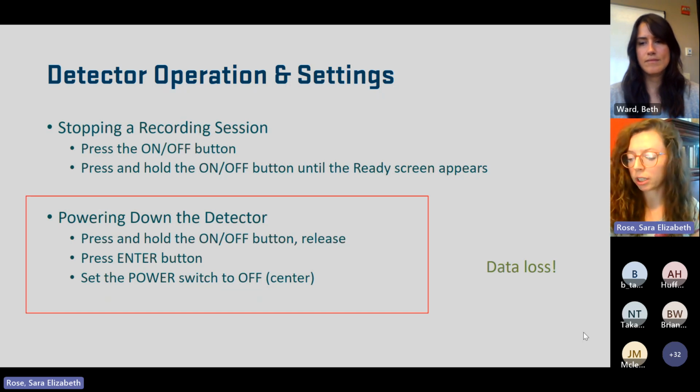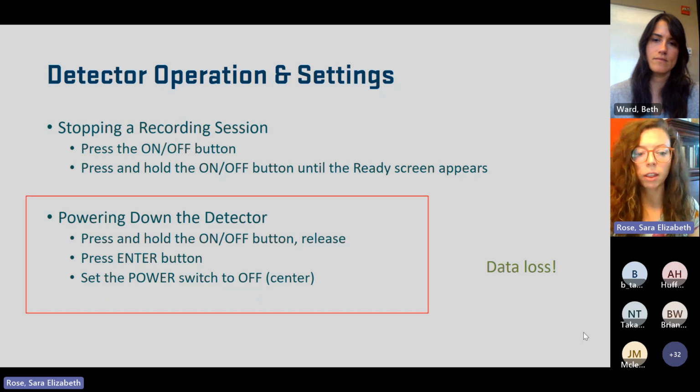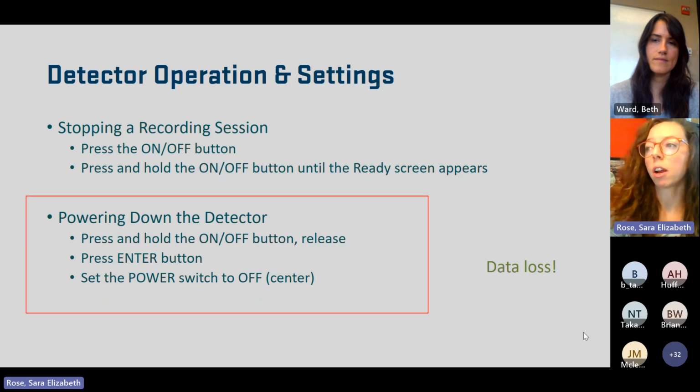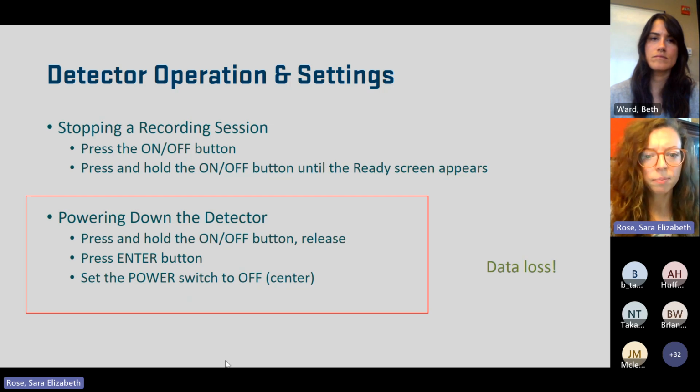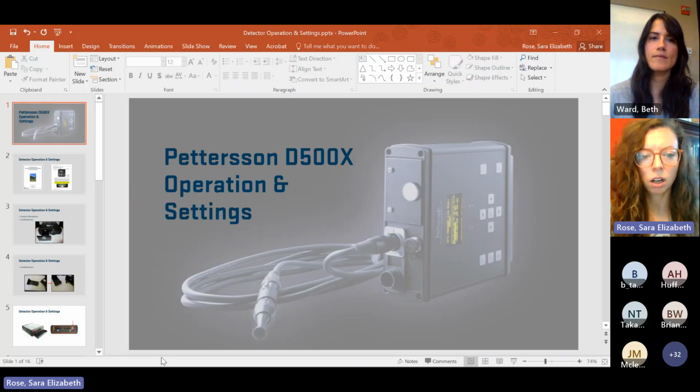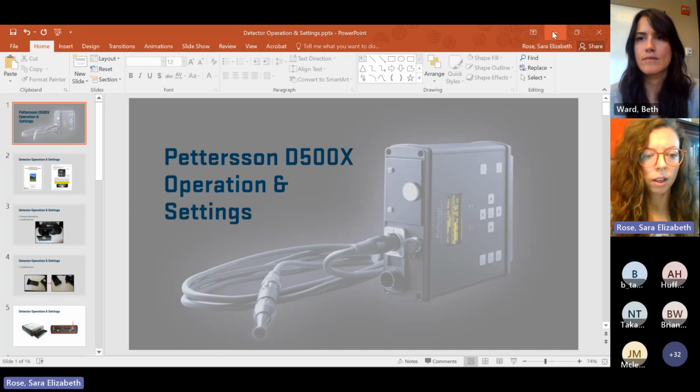So I have created a little cheat sheet that can go inside the detector. What we're doing for our crews this year is providing a laminated cheat sheet: how to set the detector, what the basic settings are, and how to turn it off correctly. And if anyone wants a copy of that, I can email that to you for you to print out and put in your own detectors, just to try to avoid some of the more common user errors that we encounter. And that's all I've got for that.